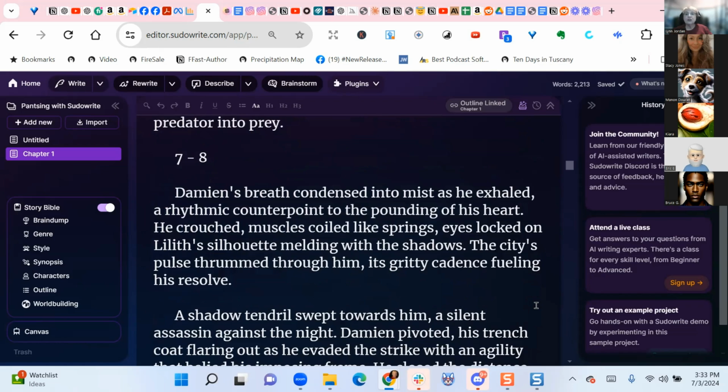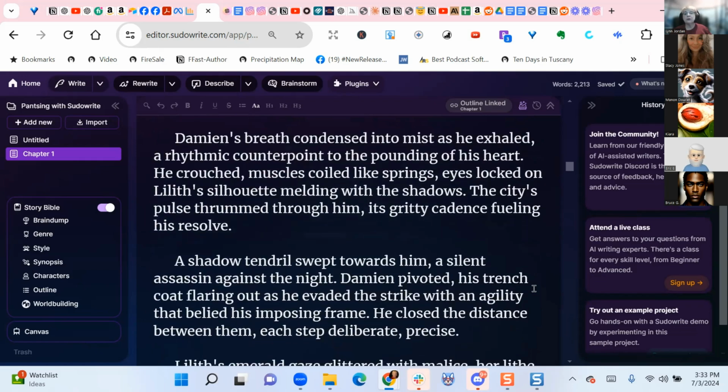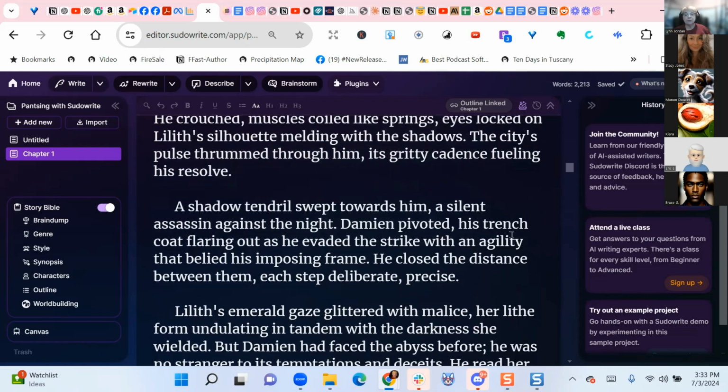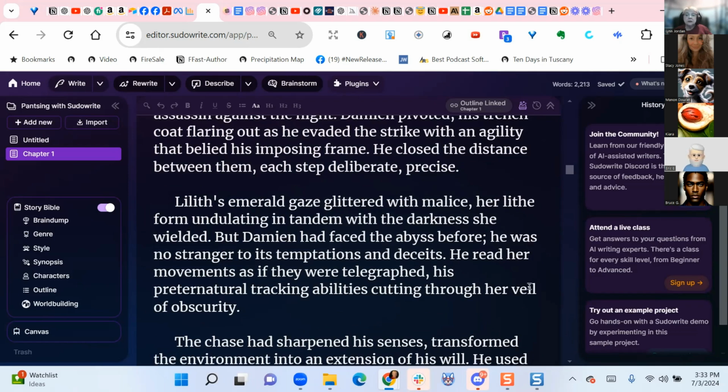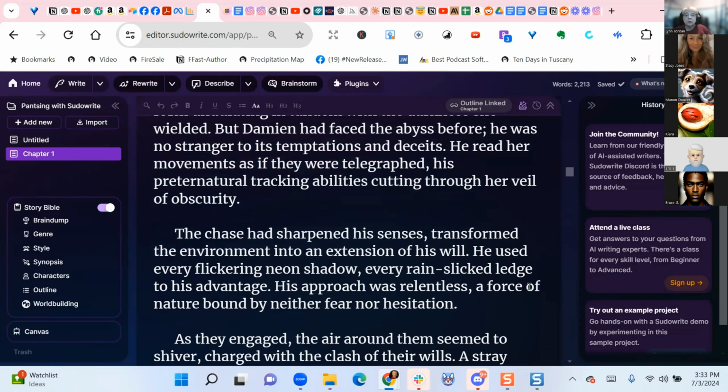We have this action scene. Now you can always use auto write, guided write, whatever you want to do with this further. And I did not tell it in my header to end on a cliffhanger, and I like to do that because I want to keep the reader involved in reading from one chapter to the next. Ooh, glittered with malice. I like that. I don't think it's cliche. It could be.